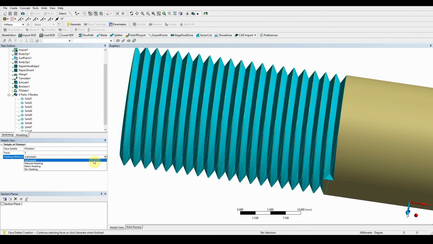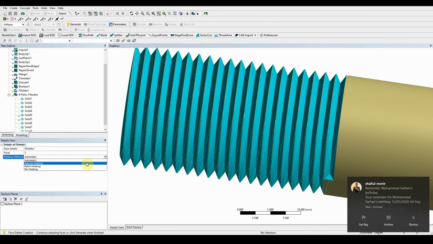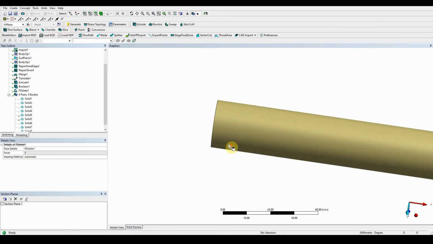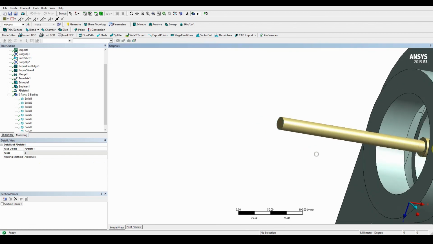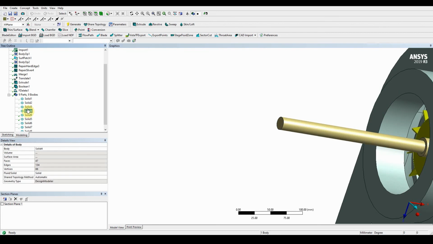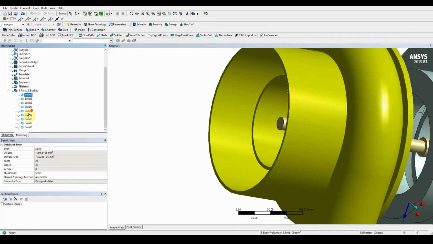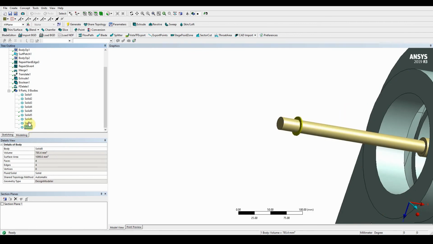Healing, what we want is the natural healing turned on. So healing method is automatic, and press generate, it will get rid of those. And they're not needed for the CFD, so it's just a quick way of healing that surface. So once we now turn on the others, you'll be able to see that the threads are not on there. Do we have the nut? Yep, so you can see the nut that's on there, and it's not necessary now.